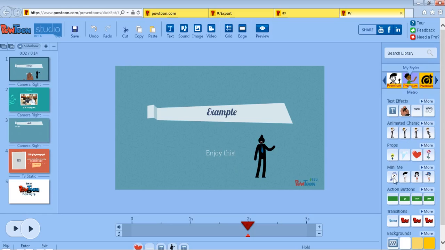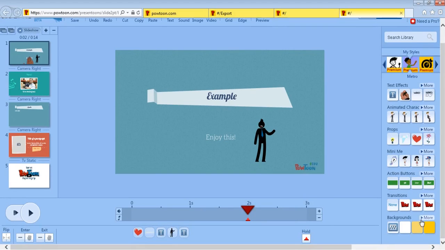You can see here you have different props. You have the action buttons as well that link to hyperlinks. You can change the background. And you have different text features. If you want the handwritten text, for example, or you want to have your text come up word by word or letter by letter, you have all those options.